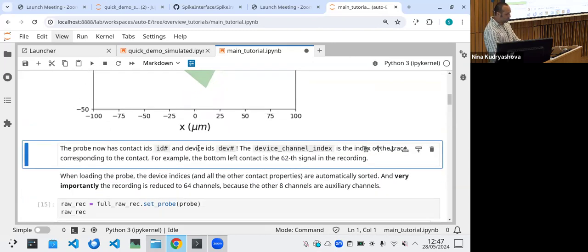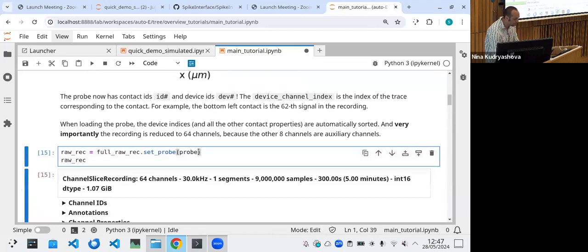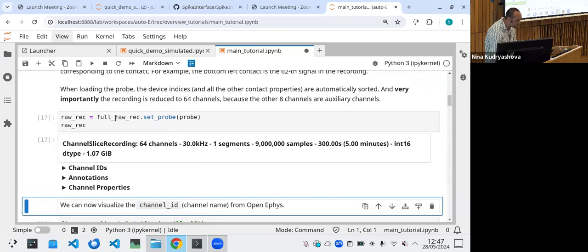And if you continue, this probe we will attach to our recording with one line of code, set probe. And then we have a new recording object. This was my recording object with 72 channels. If I set the probe, I get a new recording object, and this new recording object has fewer channels. This is because our probe description is able to say, oh, this is my channel in this order. And then you get a new abstraction of the recording that describes my recording without the 8 channels I don't want for the sorting.